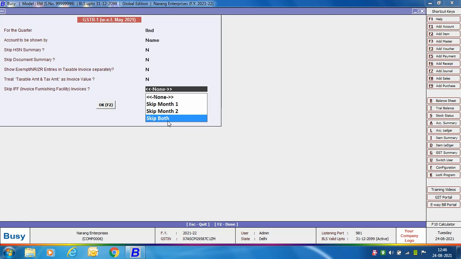I will explain this with the help of example. Suppose you are entering details of quarter 2, that is July, August and September. If you select the skip month 1 option, then details or invoices of July month will not be included in the quarterly return. If you select skip month 2 option, then the invoices of August month will not be included in this return. And if you select the skip both option, then invoices for both July and August month will not be included in the return. Invoices here means only the B2B registered and debit note, credit note registered invoices.